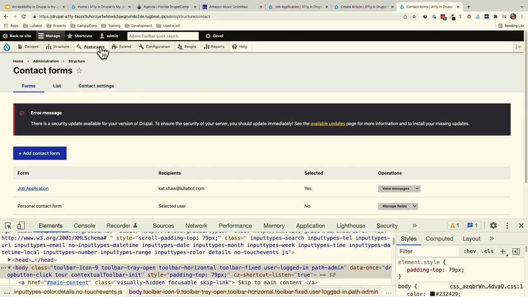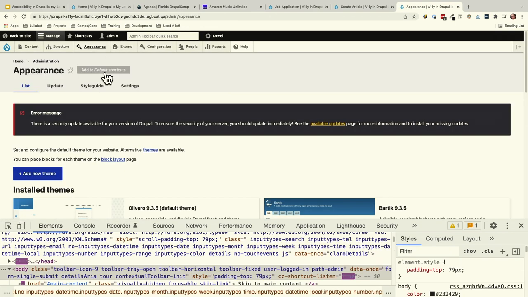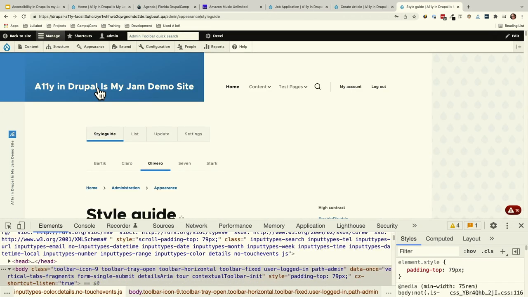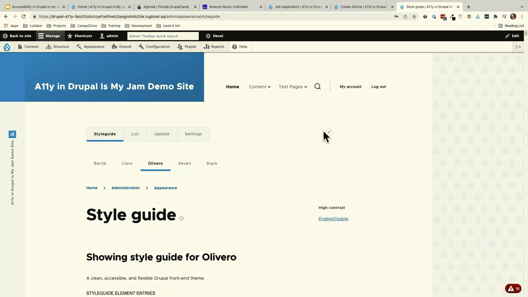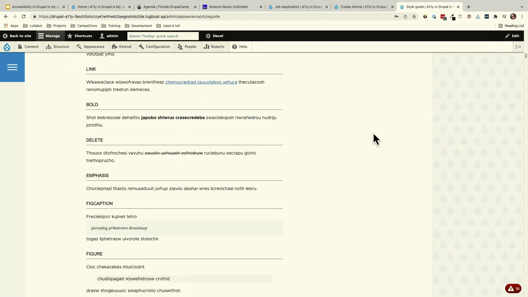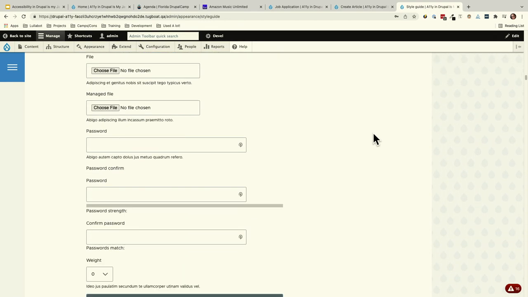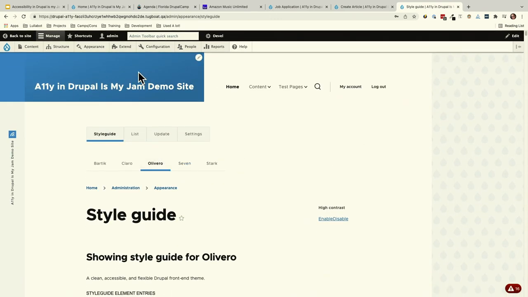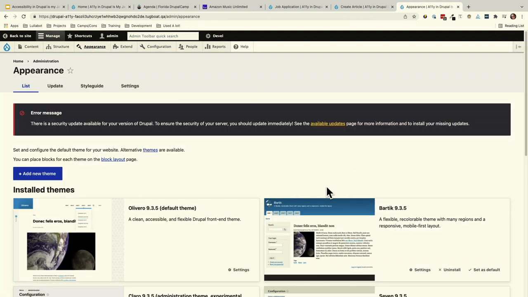The Style Guide, I want to get to that. The Style Guide module allows you to test all the elements and components for accessibility on one page for each of your themes. This works for all installed themes. Right now I'm just on the page for the Olivero theme, and it shows you all of the different elements like this. If you have a custom theme, you can add your theme here, and it'll show up on this page. And then you could test it.